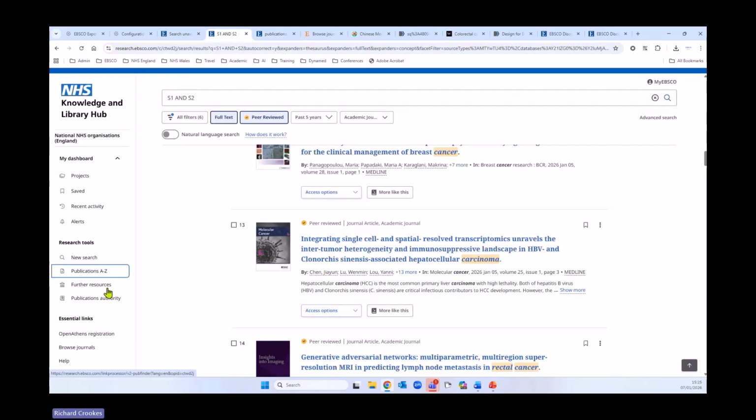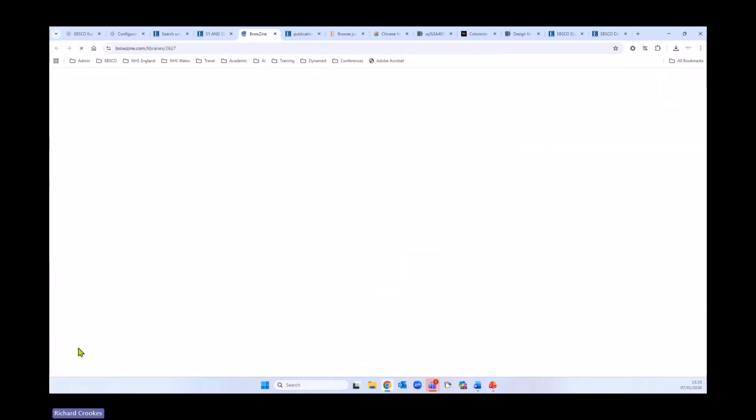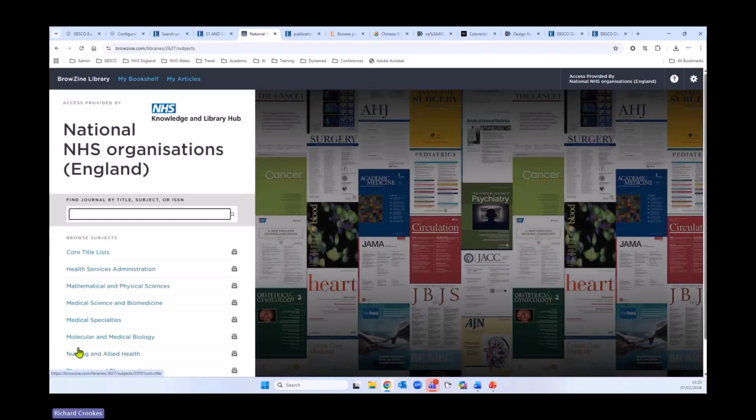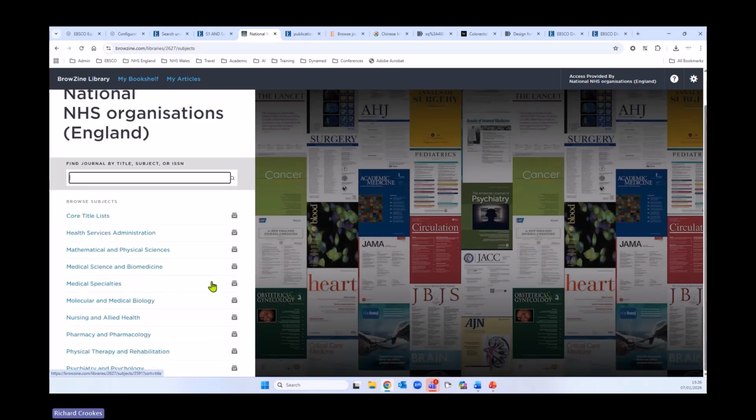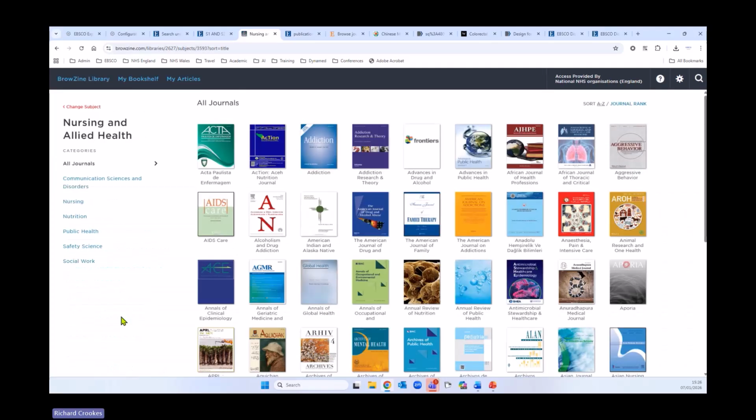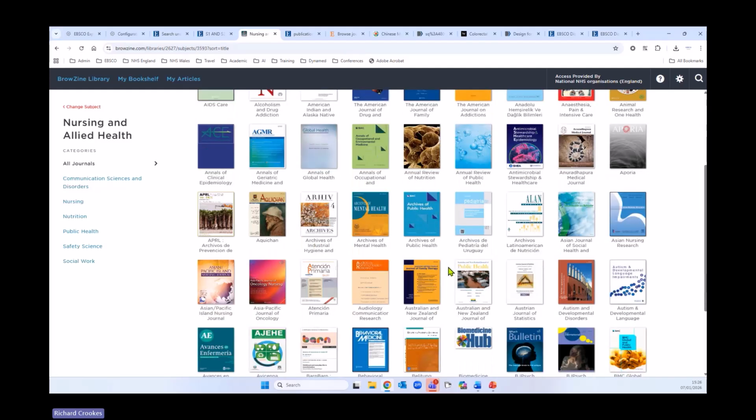In addition, so I mentioned browsing. So again, you've got browse journals under the essential link. This is the Third Iron A to Z service. This only includes journals, by the way, e-journals. Publication Finder can cover ebooks as well as e-journals, but here, this is only e-journals. Again, you'd follow the links, nursing and allied health, and then you click through to the appropriate publication here.